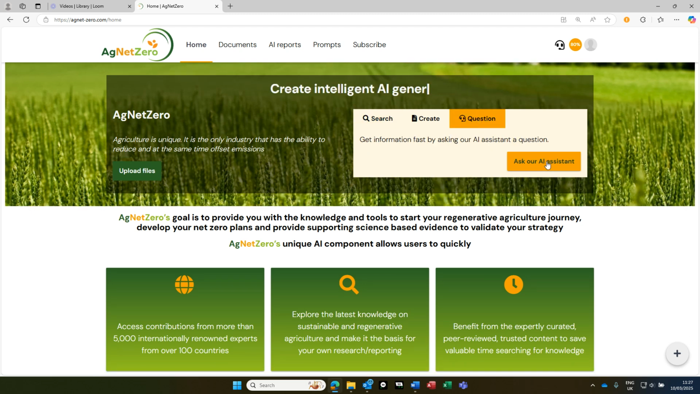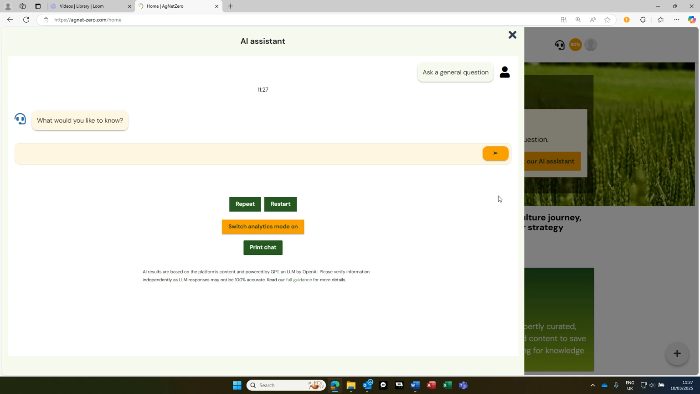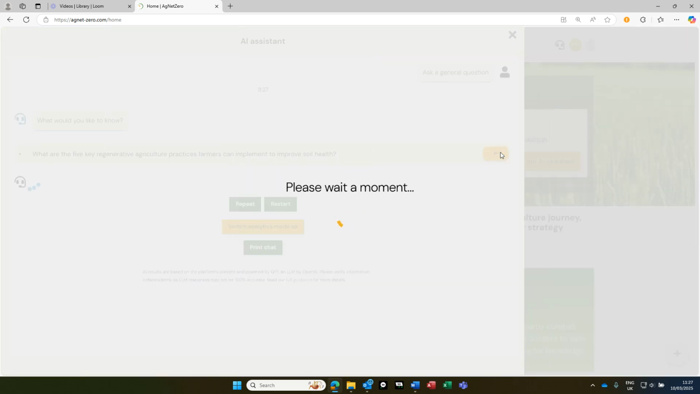Let's go to question, ask our AI assistant. Question asks us what would we like to know. So this is your typical chatbot experience, and we're going to ask it, what are the 5 key regenerative agricultural practices farmers can implement to improve soil health? And let's click and see what it comes up with.